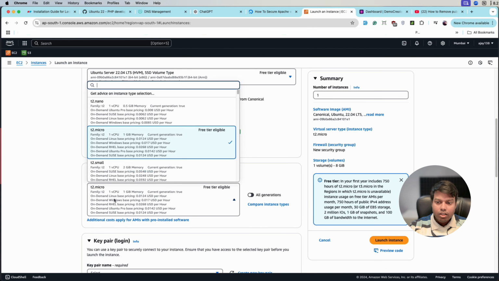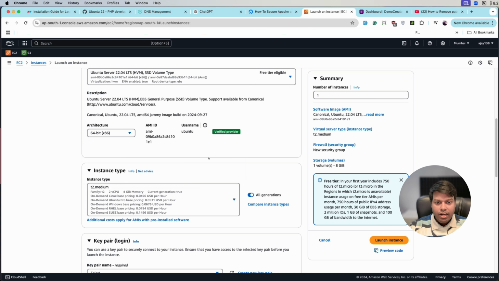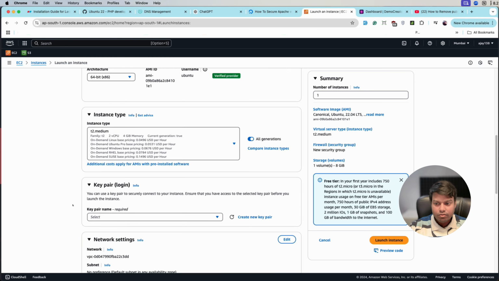Here I will suggest going with at least T2.medium. So T2.medium will have 2 CPU and 4 GB RAM, which is pretty fast, and our application Worksuite or many Laravel applications will run very smoothly on this.